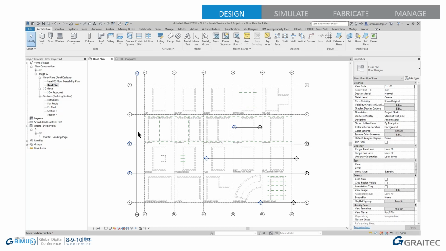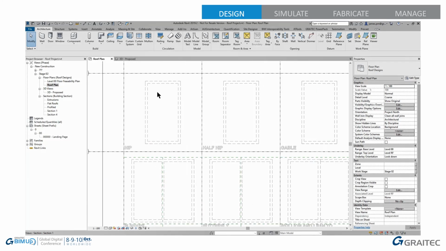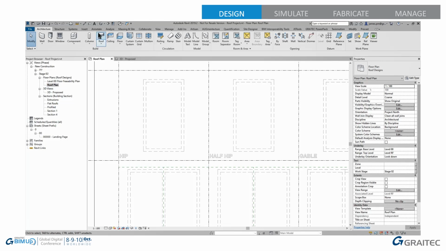So straight into the demonstration, I will give you a talk through as we're doing it, and we'll see how close we get to 20 minutes. There's a lot of work to do here. So let's start. So first things first, we're going to zoom in. We're going to have a look at the hip roof.